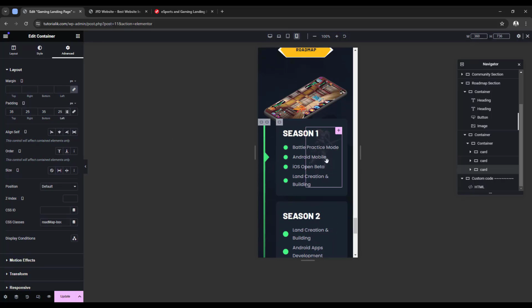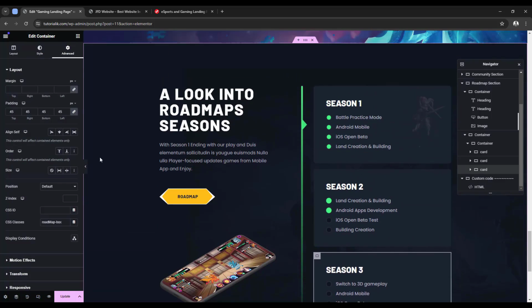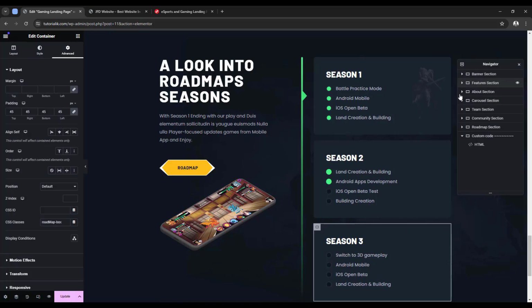Alright, now it's all looking perfect. So let's go back to our desktop mode. And our roadmap section is perfectly ready. Alright, now let's move to our next section.